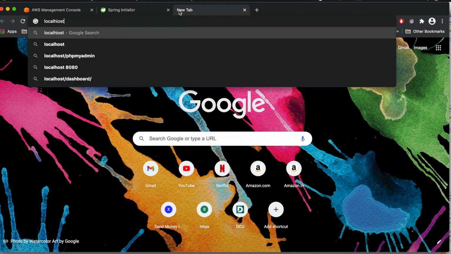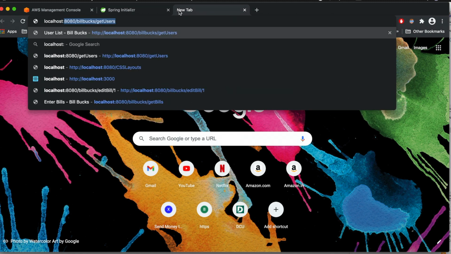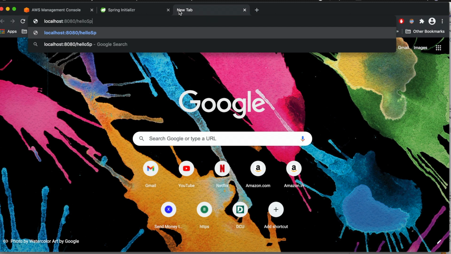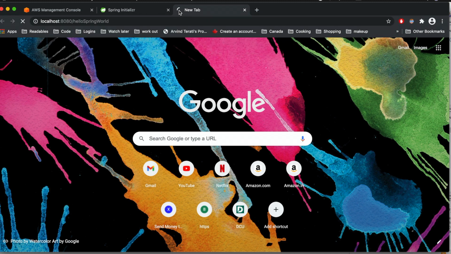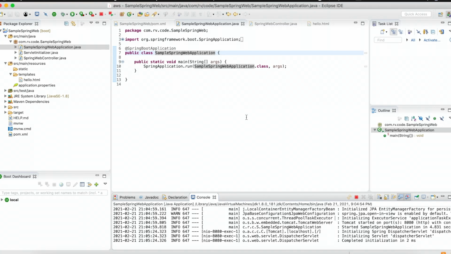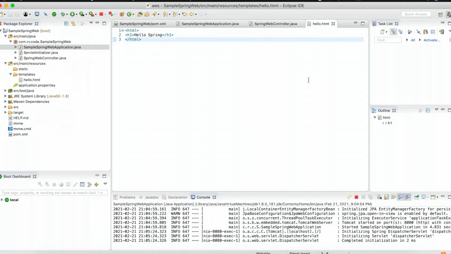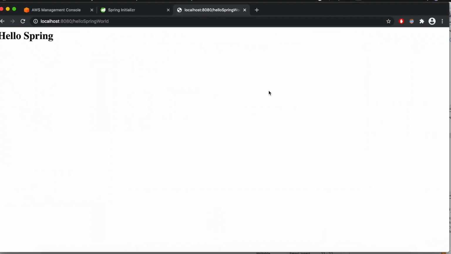Let's go to hello. There you go. Hello Spring. So all we had to do is create our controller with a controller method, define the URL, define the view, and return the view as a string. And we see the output over here.